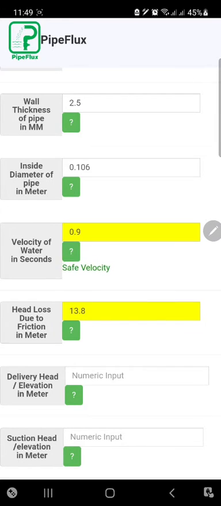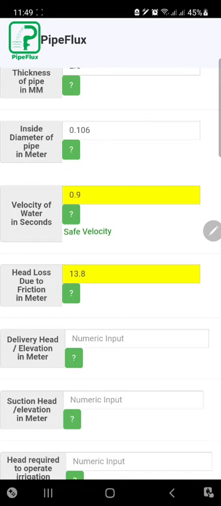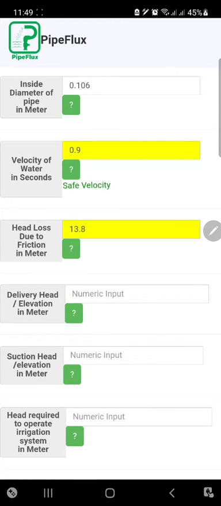That means the pumping capacity which you are going to need is less again. So now we have to check for the delivery head. In a subsequent video we have told how to check this delivery head.